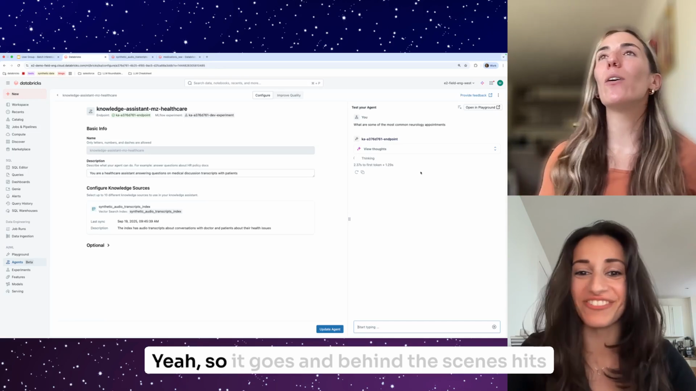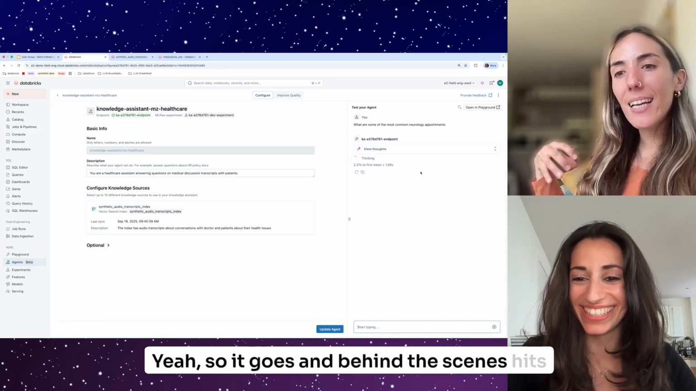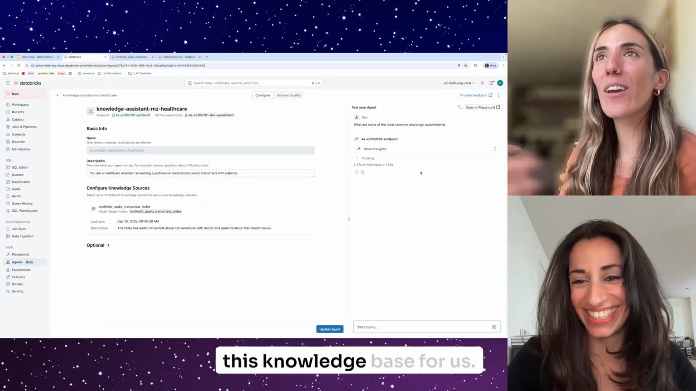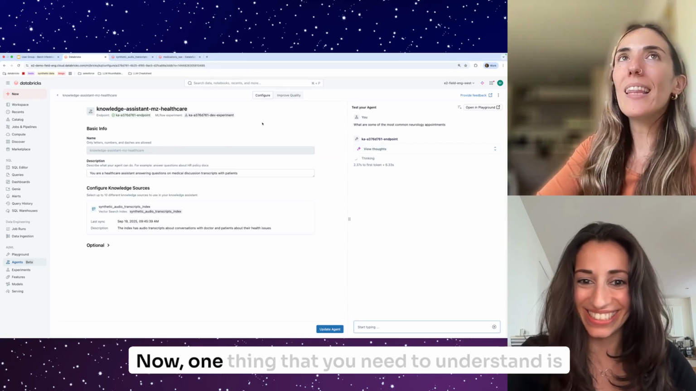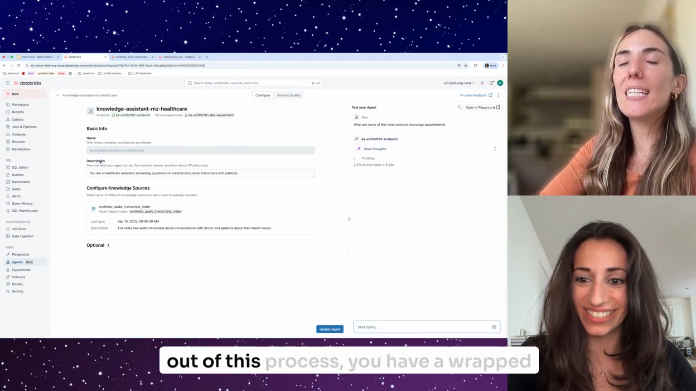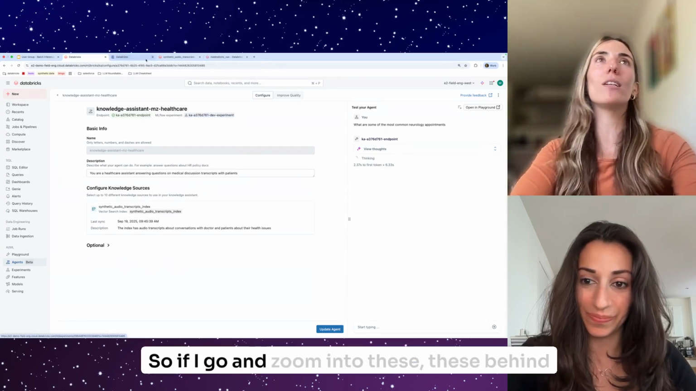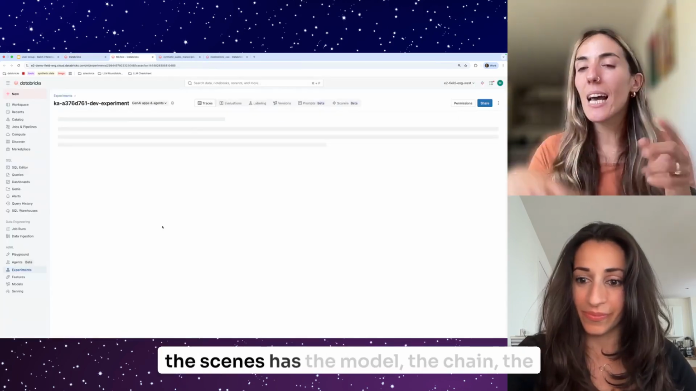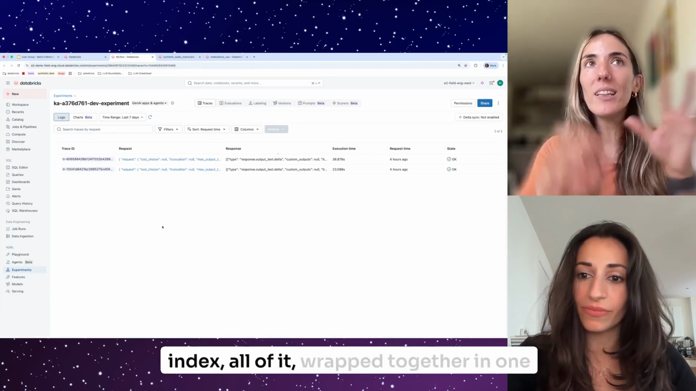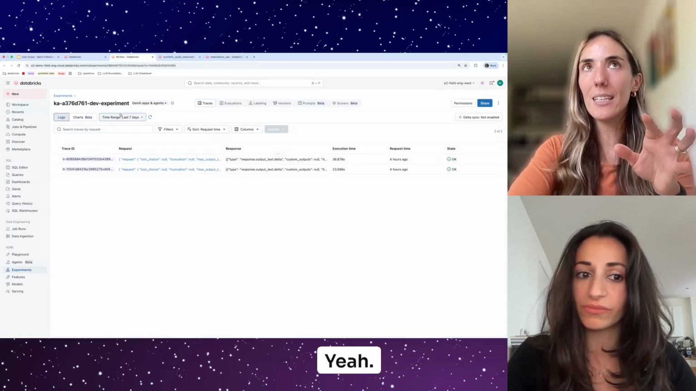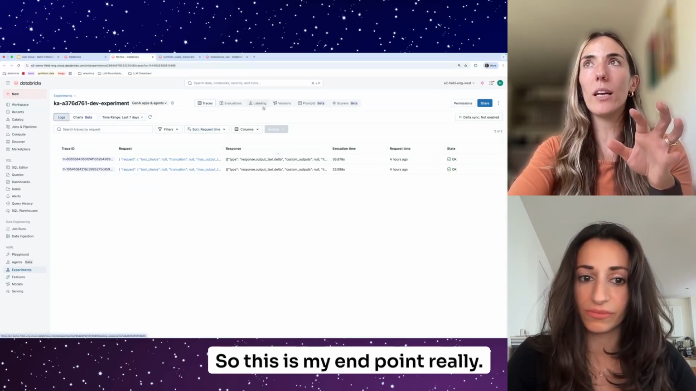Rendezvous. So it goes and behind the scenes hits this knowledge base for us. Now, one thing that you need to understand is out of this process, you have a wrapped artifact, right? If I zoom into this, behind the scenes it has the model, the chain, the index, all of it wrapped together in one place. So this is my endpoint, really.